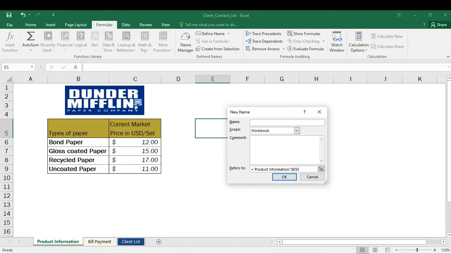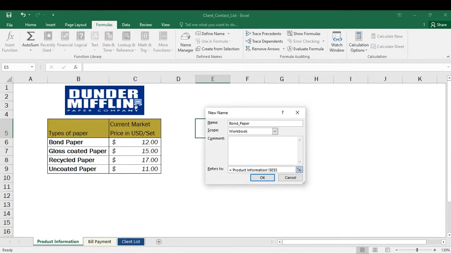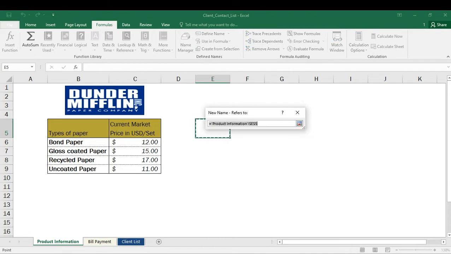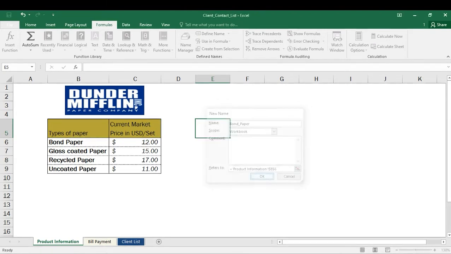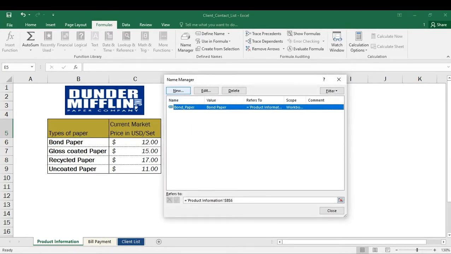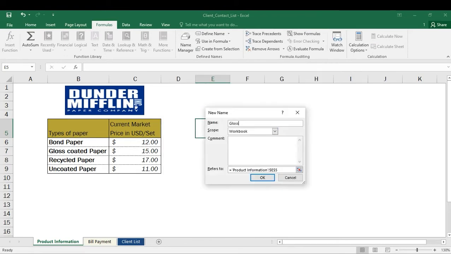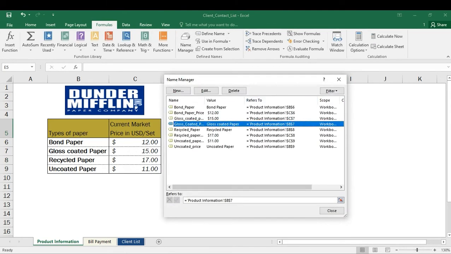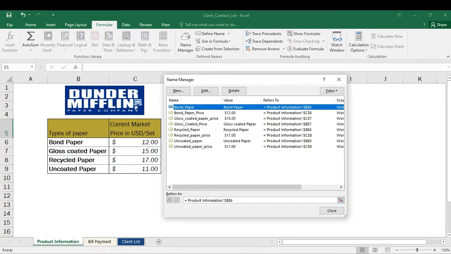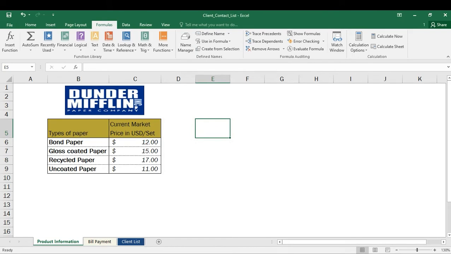Now let's create a new name manager. We will write bond underscore paper and refer to cell B6. Similarly, we will create other name managers for name as well as for price. Now, we have created our name manager.